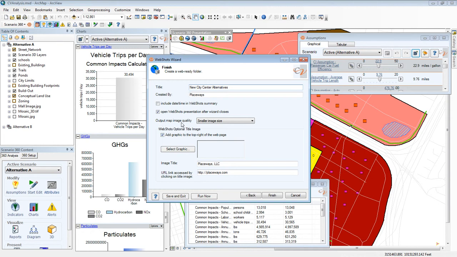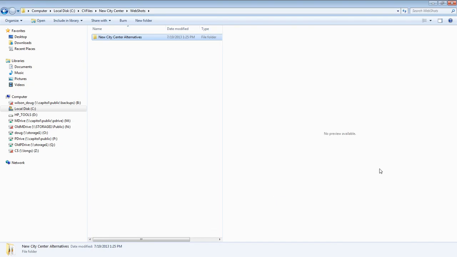This is an important question. Output map image quality. The map that you see in WebShots isn't a live map, it's actually an image. The larger you make that image, the higher resolution the image, the nicer it looks, the better it looks when it's zoomed in, but the larger the end file size. So you're given some options there to decide. Once you've done all that, you click Finish, and the wizard spends some time collecting all this data. It collects images of your charts, it does all the math, and it wraps up a fairly large file. This may take several minutes to generate.